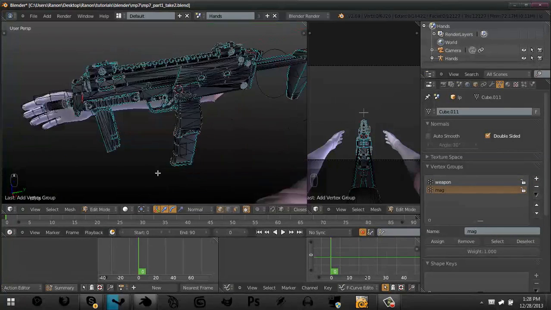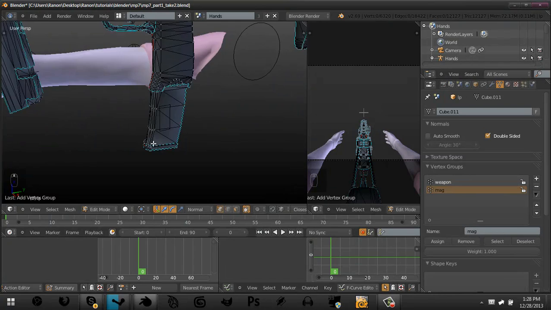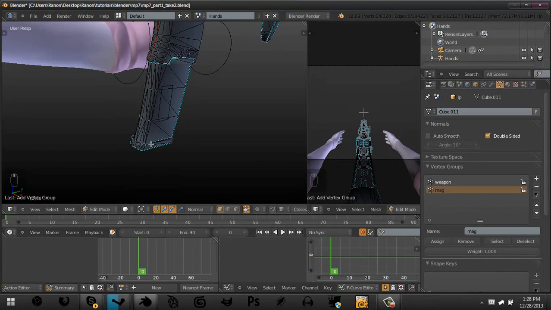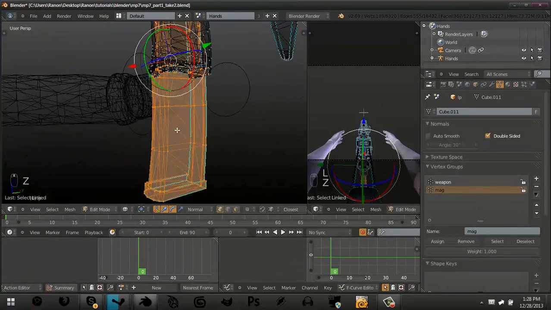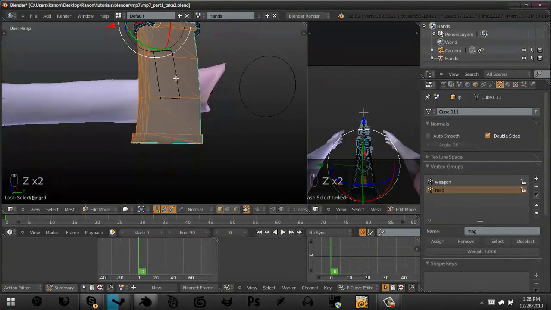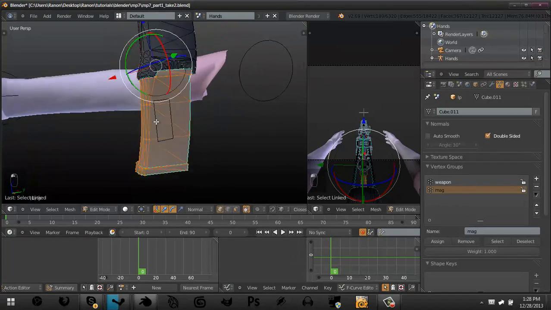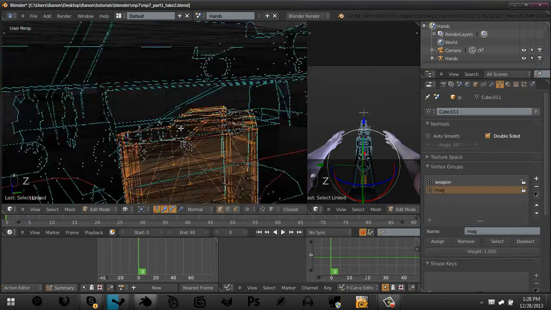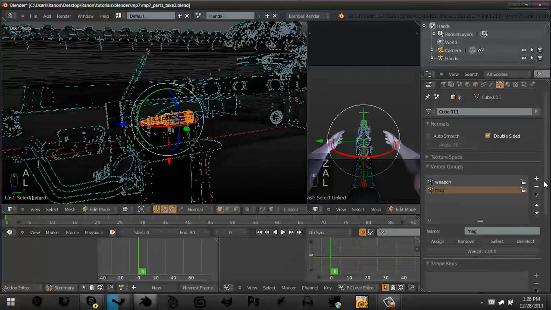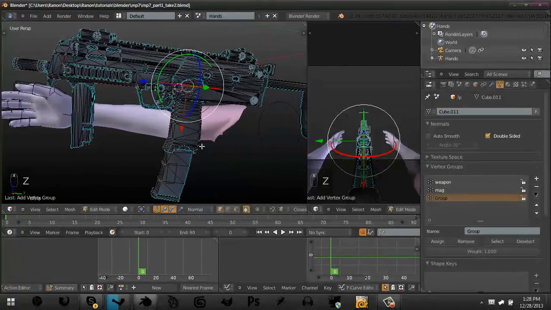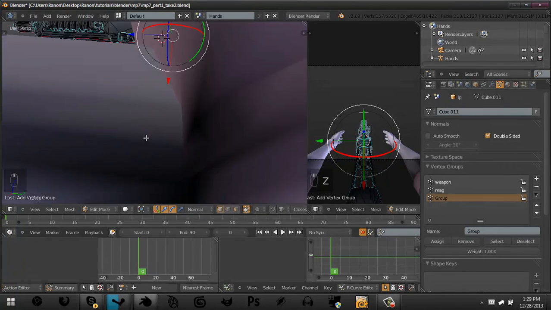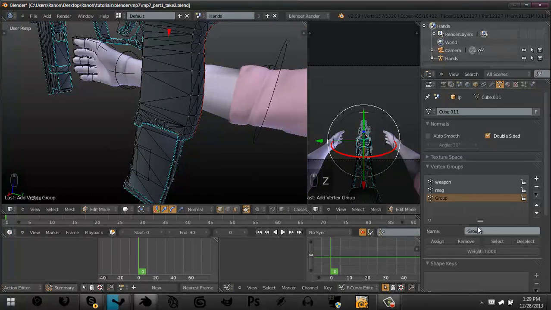and make the mag. If you want to just select parts of the weapon really quick, you just hover over a surface and just hit L, which selects all the linked faces, verts, edges. I'm going to assign, and I'm going to do that for all the parts. Well, all the parts that have bones. The vertex groups need to be named the same as the bones so that it'll deform correctly.